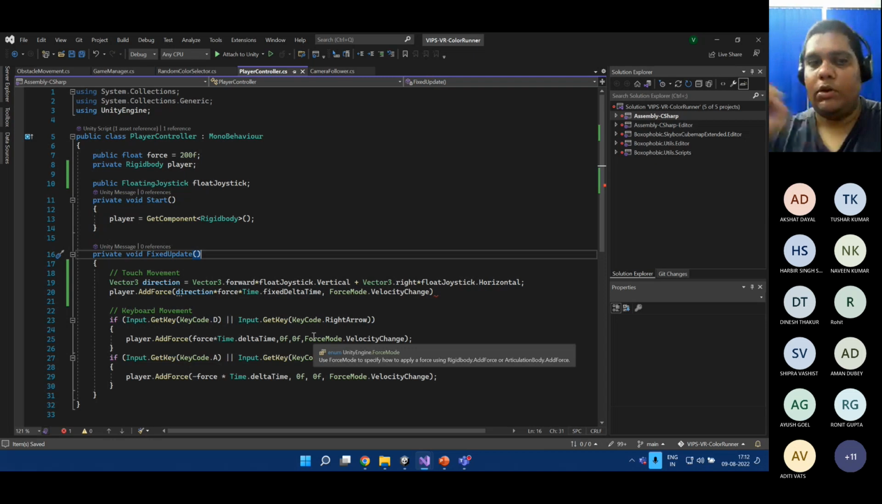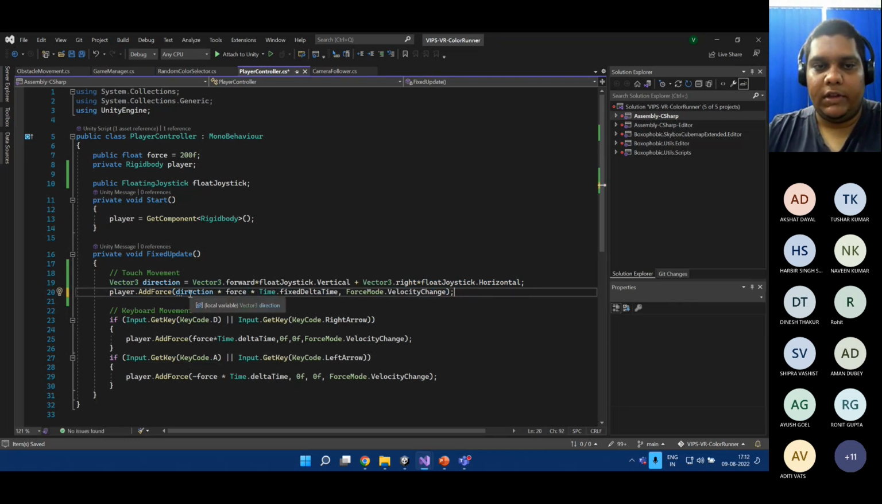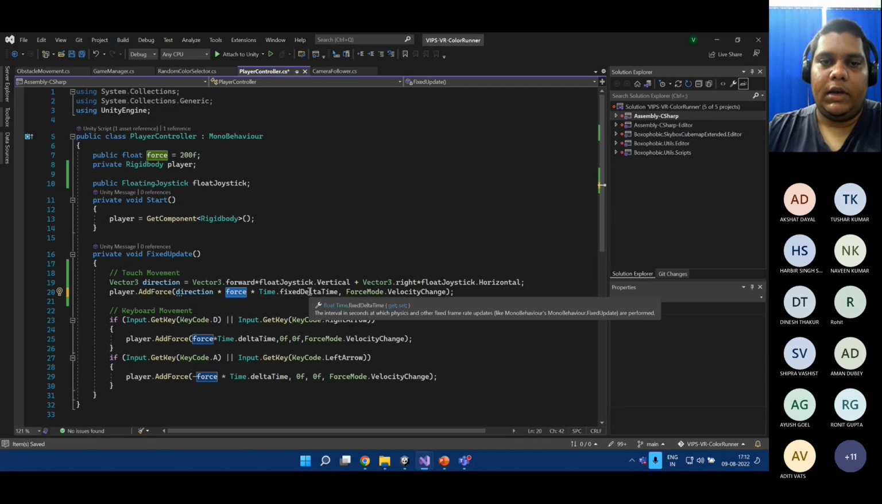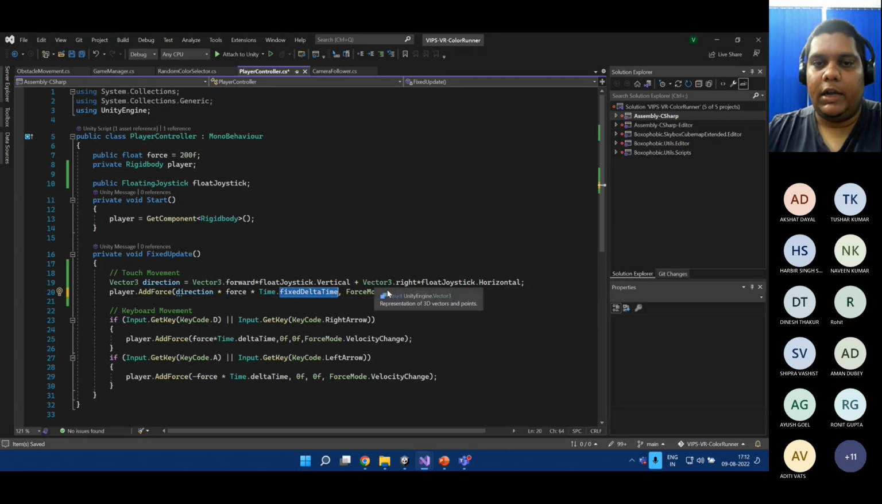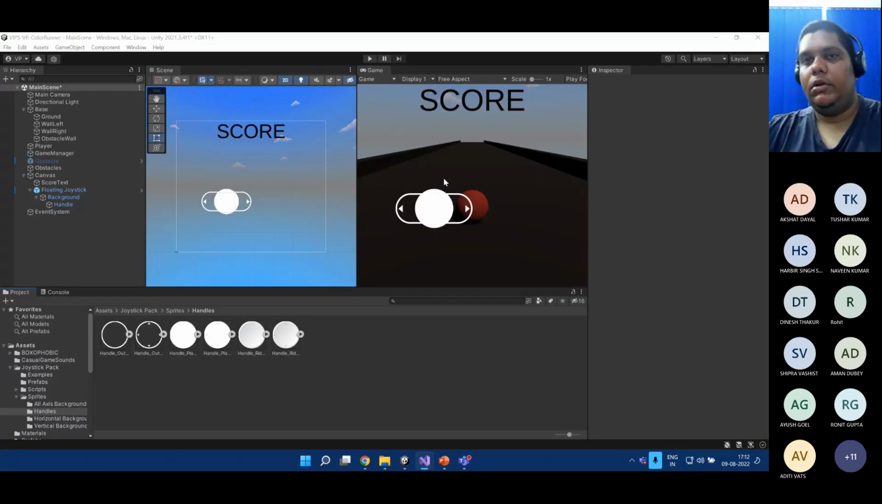So if we were using the whole thing, we could have used this as it is, but we are only using horizontal. So this is our main direction defining code. And then we are just adding force in that direction with a force and multiplying it with Time.deltaTime, and then defining what force mode we want to use. So that's all. It's a small thing to do.